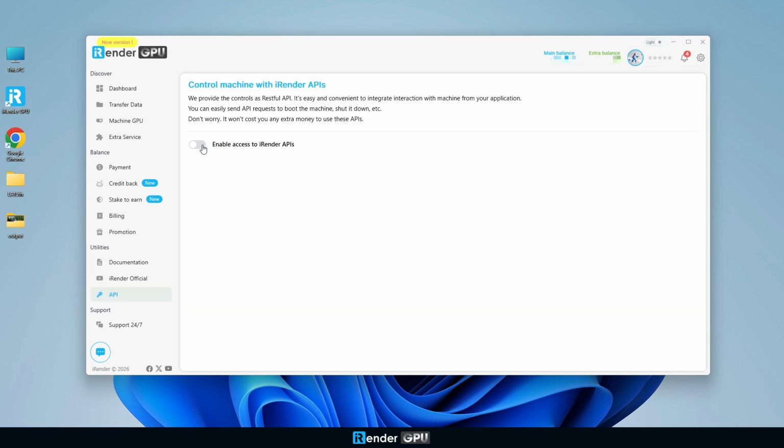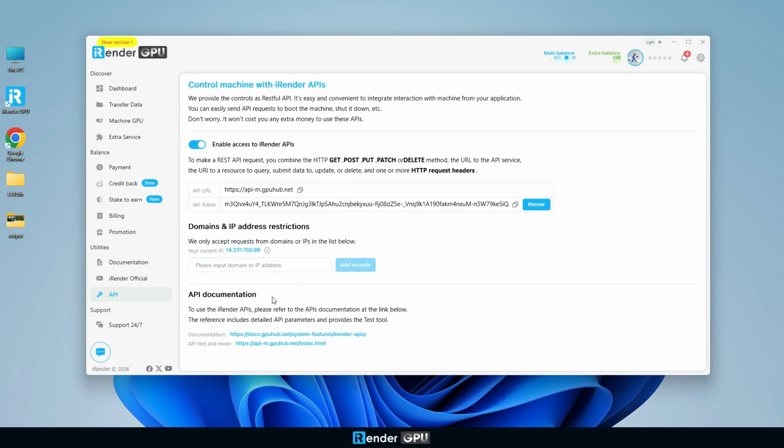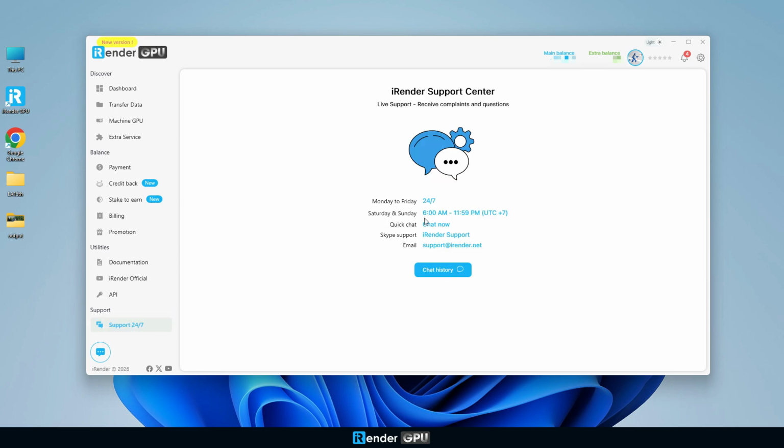That's it. Register, connect, render, and download. iRender makes GPU cloud rendering this simple.